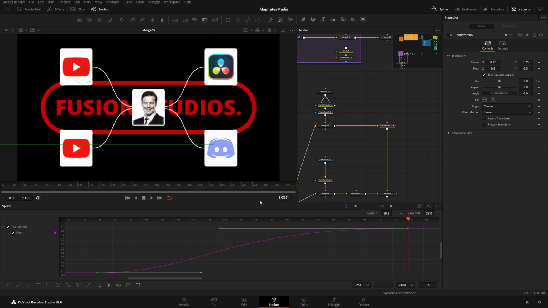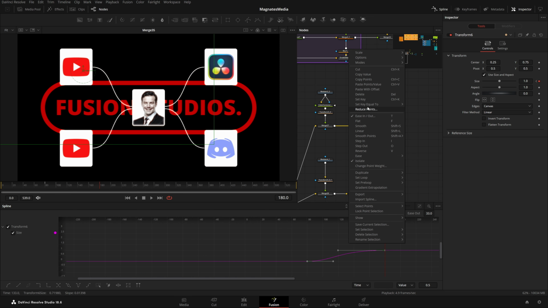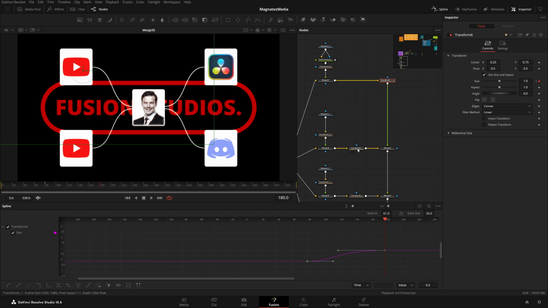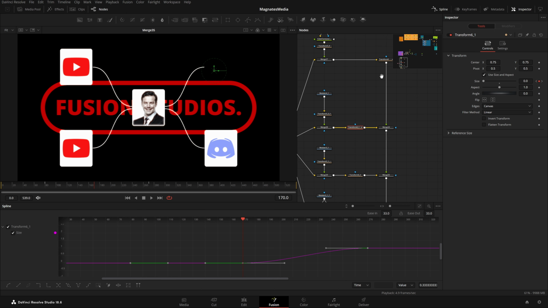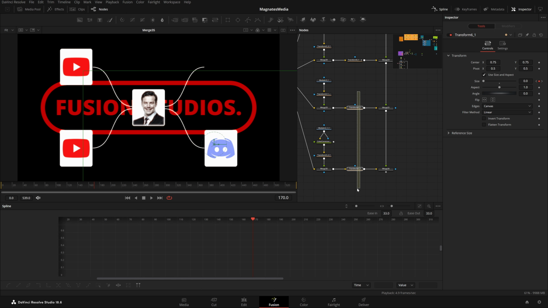Now here comes the part. Select both of these, right click, and copy points or copy value, whatever you want to do. Now come to this transform, and if you paste it, it will not work. So what you need to do instead is come 10 frames prior, 170, and add a keyframe on the size, and now hit Control V, see, and hit F. That's how you do it. And now you can even do some ease out stuff, but I don't like that.